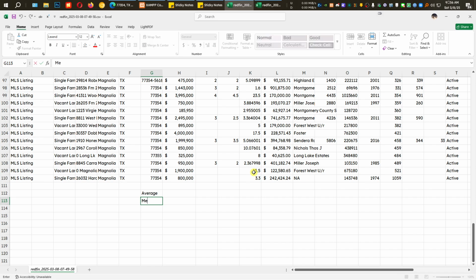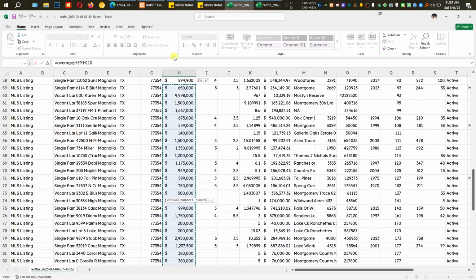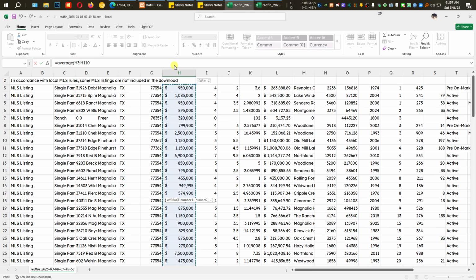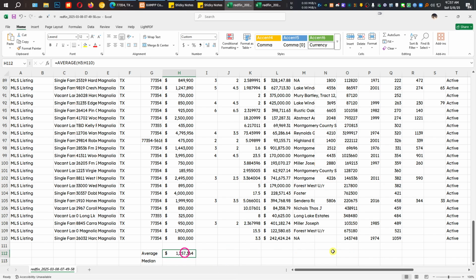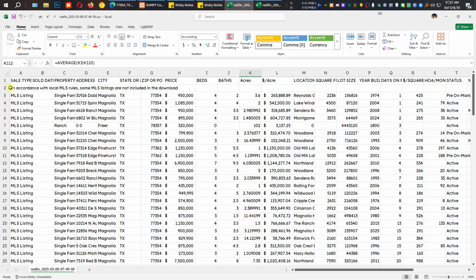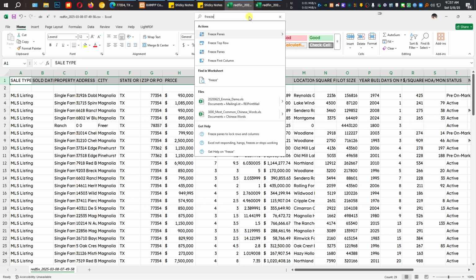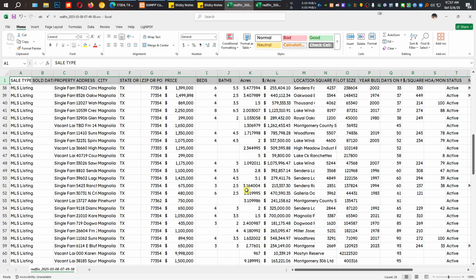And do average and median, and then we're going to go equals average. We're going to do average for this row, right? Average for this row, right? Wow, that is expensive. And then we can go ahead and do the average for the acreage and acres. I usually delete row 2, and then we'll go ahead and freeze top row. That makes our life easier.